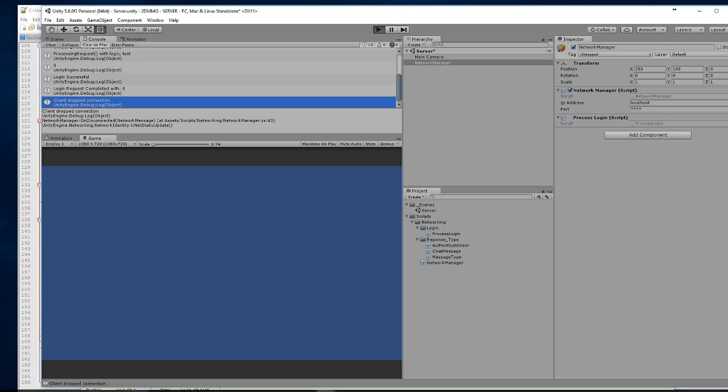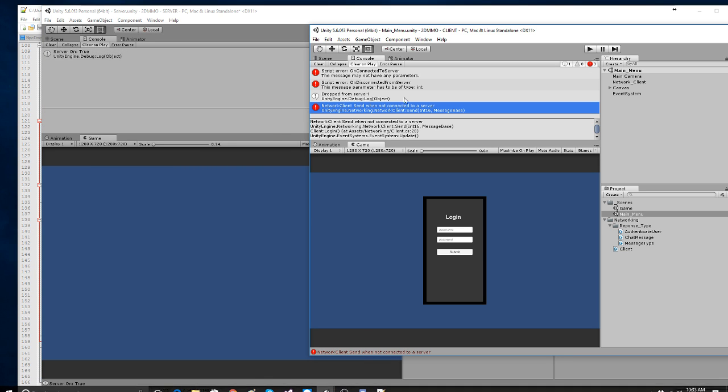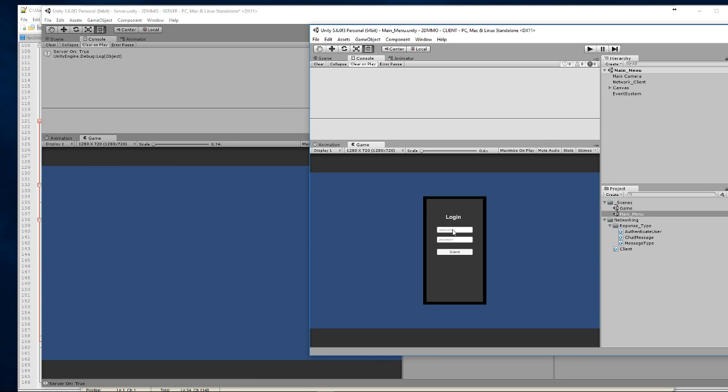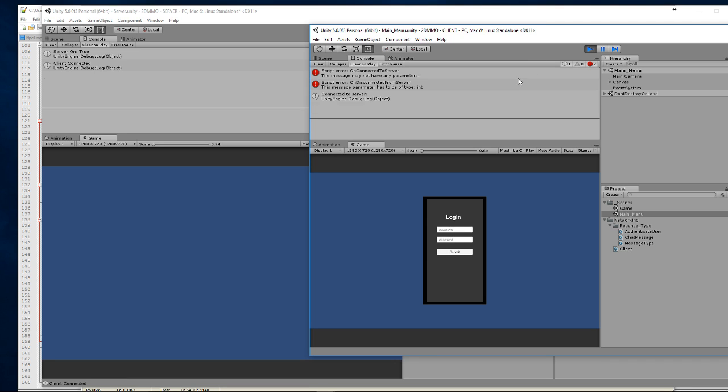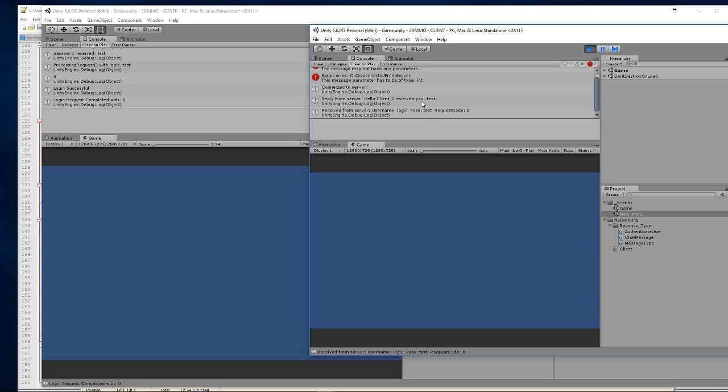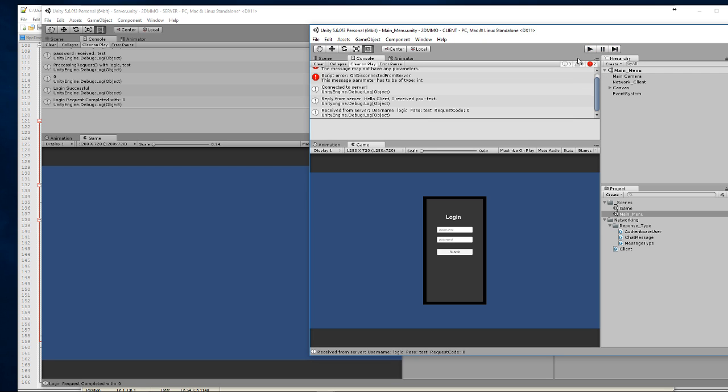Let's run this, or maybe that wasn't even running, I don't know. Let's just try that again. So here I'm going to log in with logic, and then test. Alright, so as you can see here, login request completed with 0, and it did take me to the game scene. Check it out, received from server username logic, pass test, request code 0. I am now in the game scene, we are set. Let's test it again. I'm going to log out here. Alright, the server says client dropped connection.